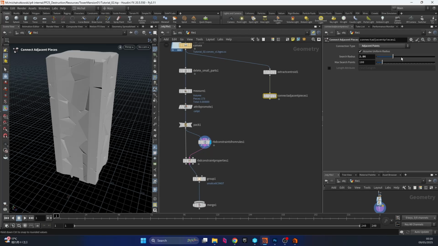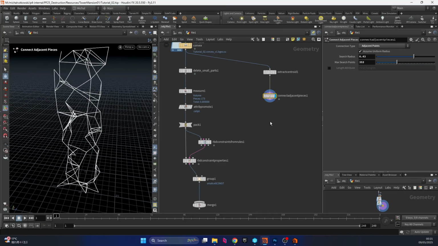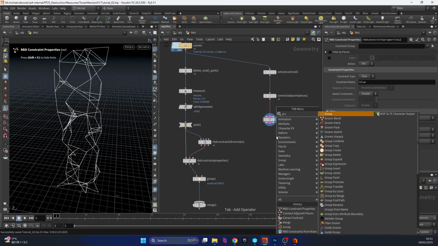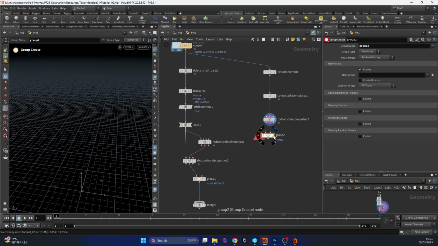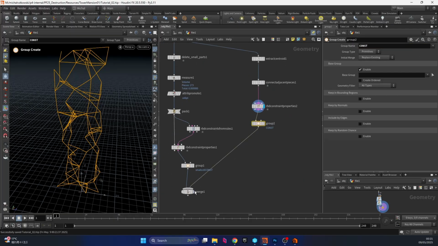We'll use the adjacent points method and increase the search radius, as well as max search points, to get a nice clean network like this. We'll also configure this using RBD constraint properties, and we'll use glue constraints in this case. Connect it to the wrong input. Make sure to use the constraint geometry input. And sorry, I'm not clicking the right inputs. We need to group these constraints as our regular constraints and then merge them in together.